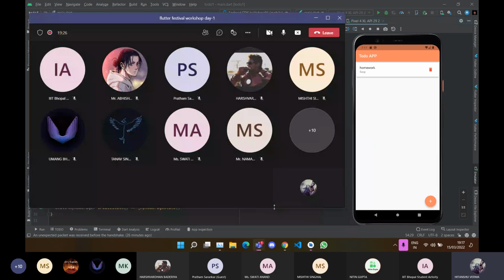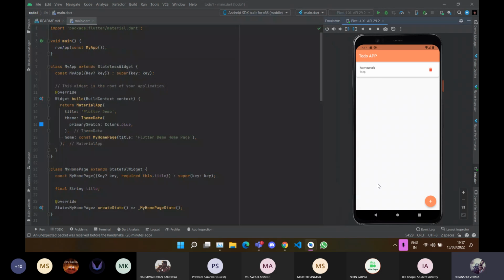For this app, we'll be using Firebase as our backend, and we'll be having a session on that as well. A senior, Harsha, will be taking that event like 2 days from now. So I guess we should start with this.